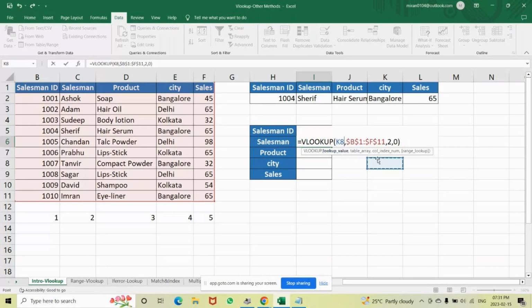So I'll give you the answer. Now see here, I have a table array. The table which I selected is in which format? My source data is in which format? Vertical format. Whether I'm looking for the value in a horizontal way or vertical way, my table is in vertical format. The range I'm selecting is in vertical format. That means you have to use VLOOKUP.